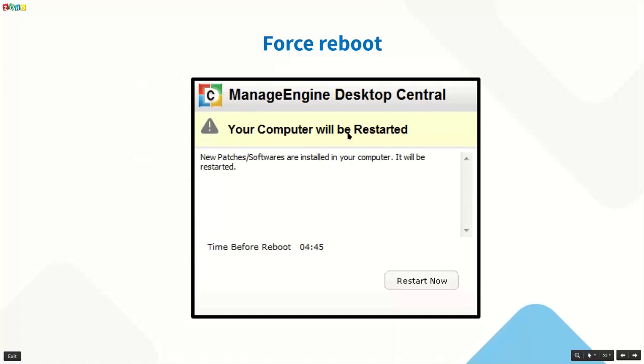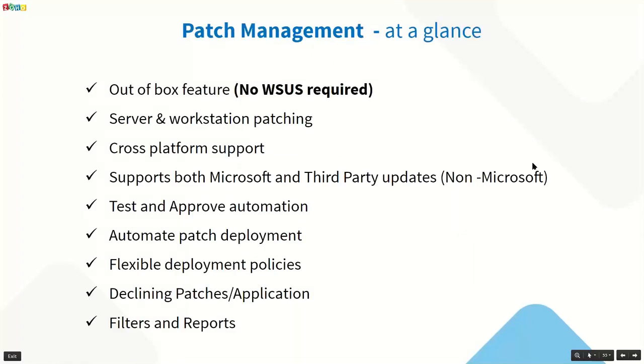This is another prompt that the agent will notify the end user of the forced reboot. Patch management at a glance.